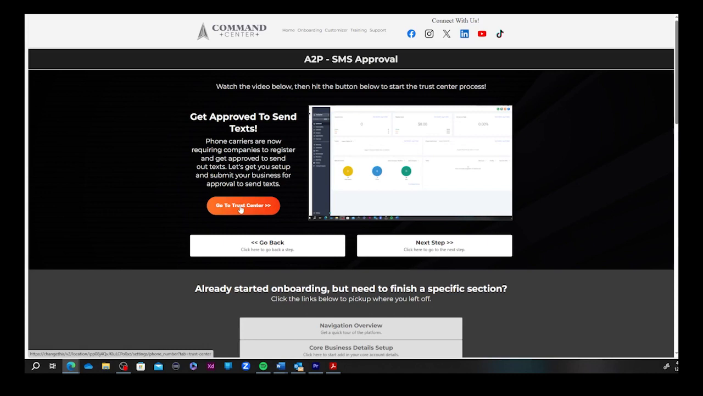Now, here's the cool part. With our system, the buttons are deep linked into their specific application. And so what's great is that not only can they watch a video, but there's a button that they click, and then it takes them over to that section on their platform to do that step. This is super easy, super fast to walk them through.